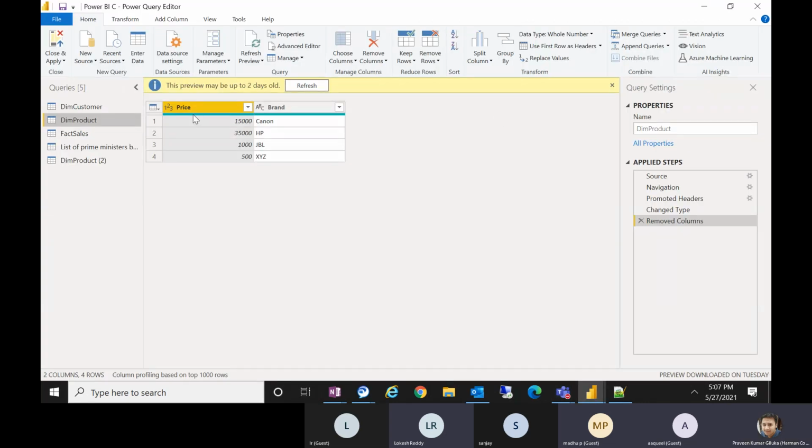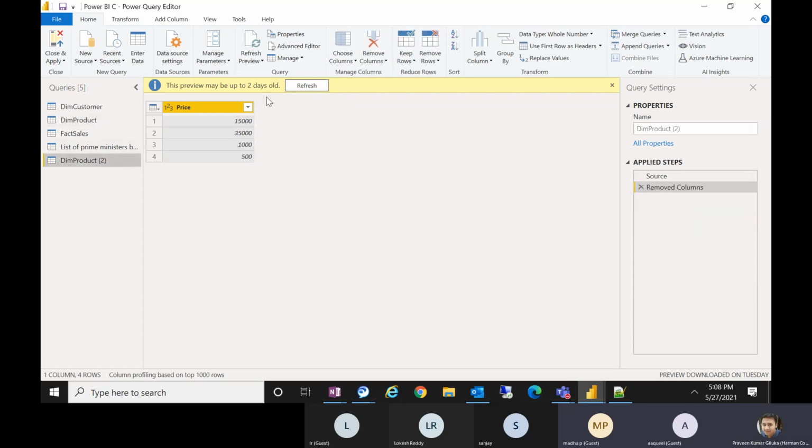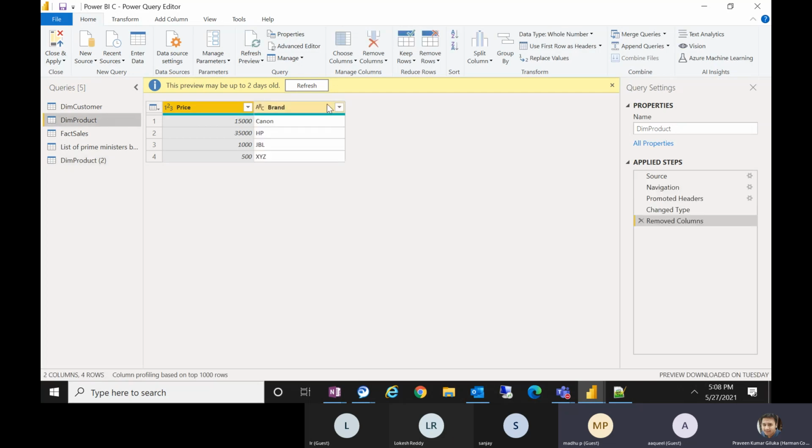So what is happening is, if you are deleting anything from the original table, it is going to affect this particular reference table. But if you do anything on the reference table, it will not affect your original table. I have deleted the brand column from this reference table. This has not affected the brand column in the original table. Still the brand column is here, right?